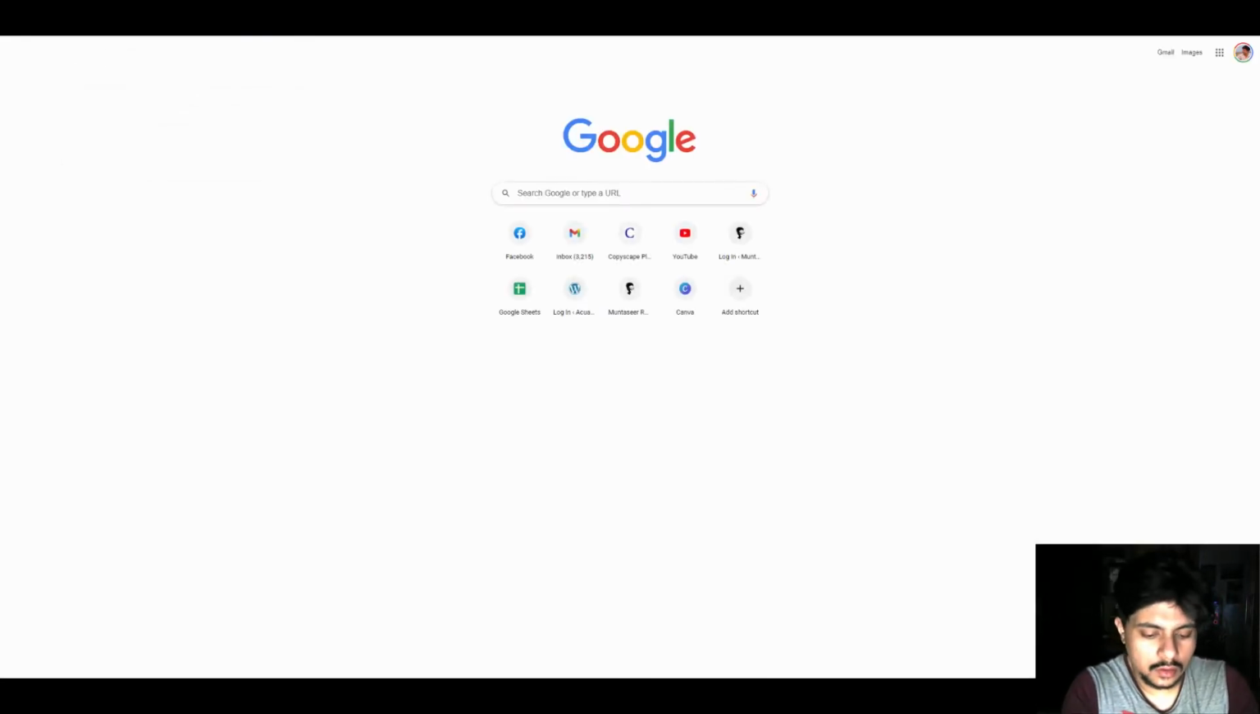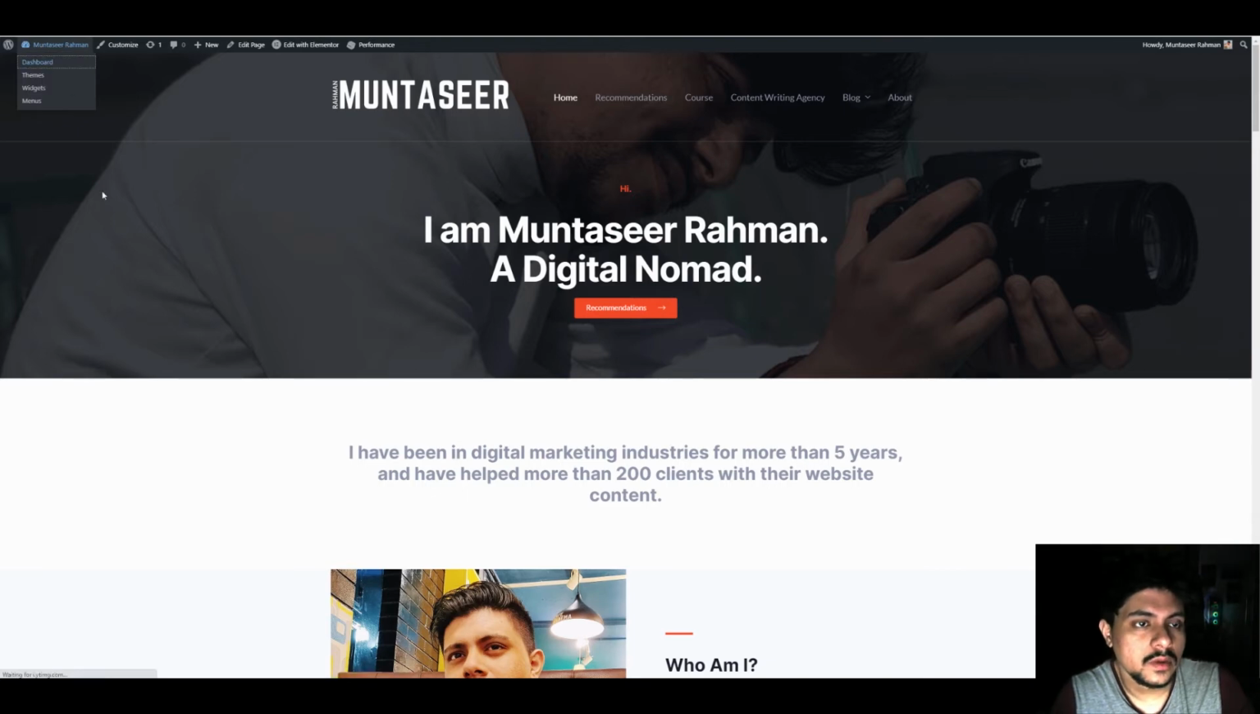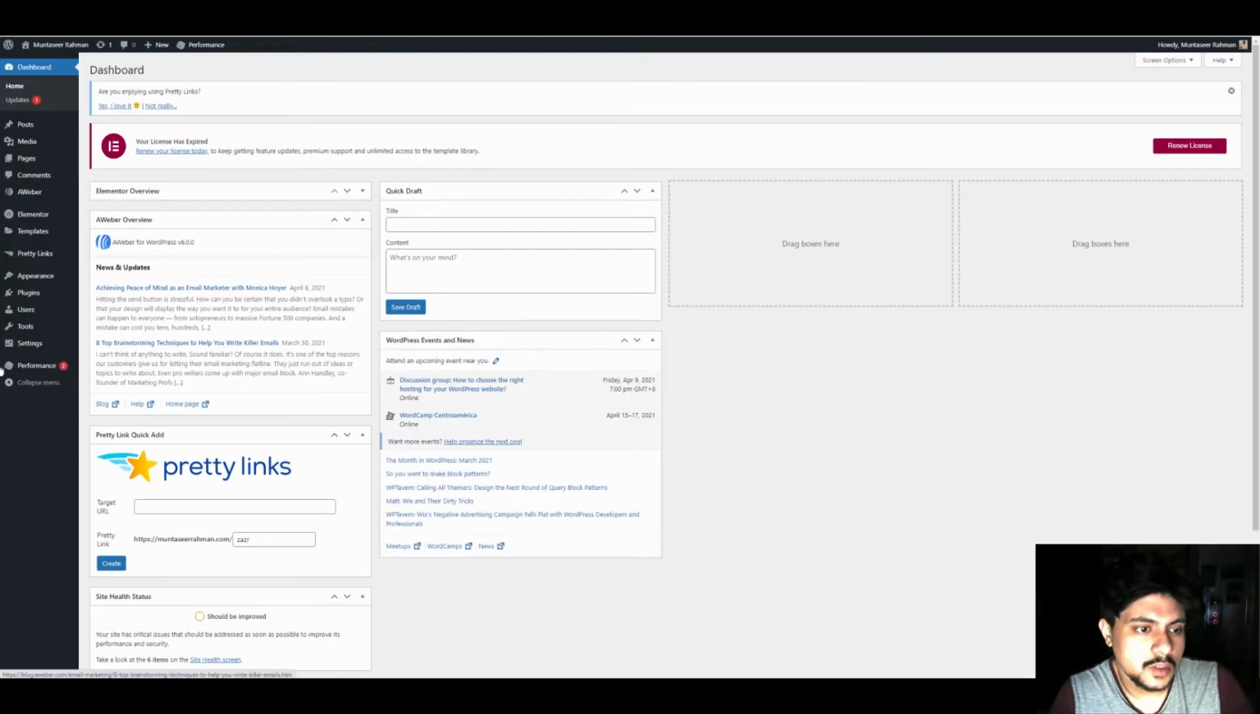So I will just go to my website. Now there are 2 ways you can do this actually. They actually recommend to install their MailerLite sign up forms plugin, but we can do it in another way. So I will just go to dashboard and I will install a plugin.